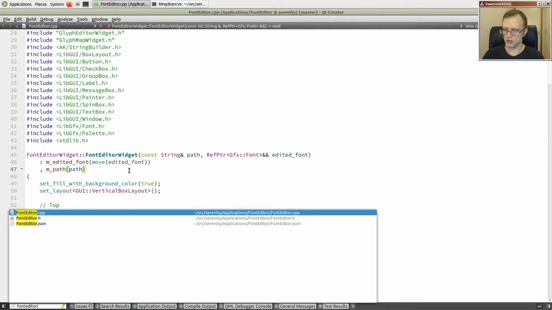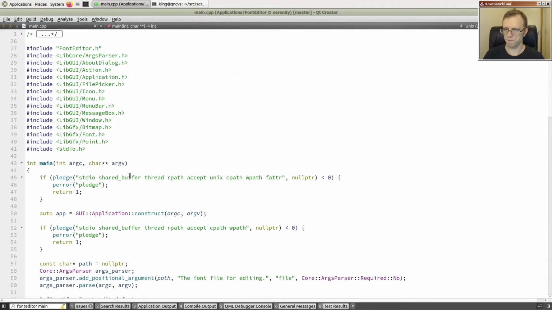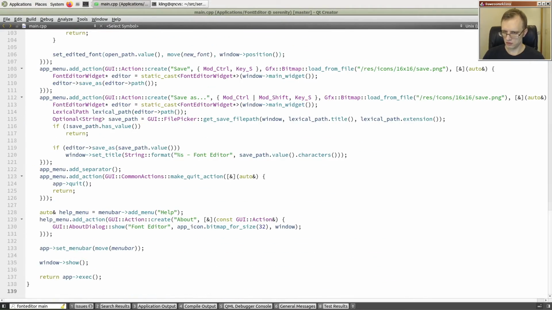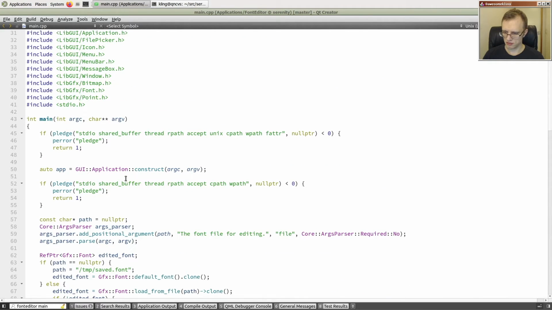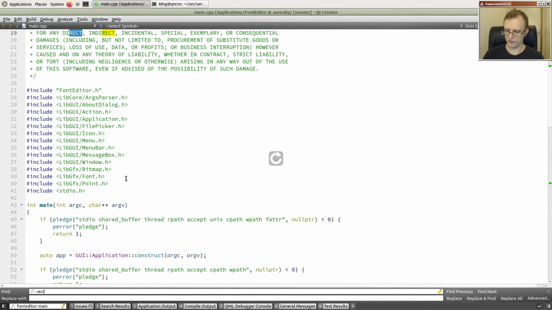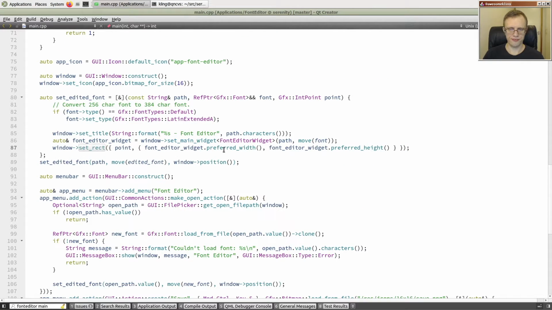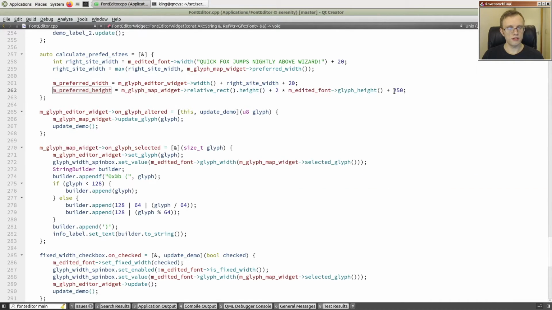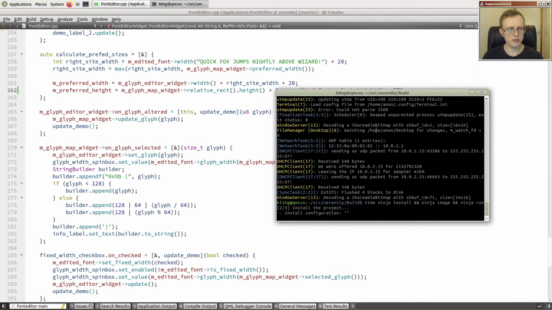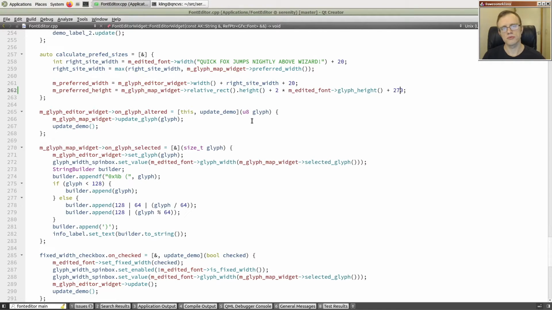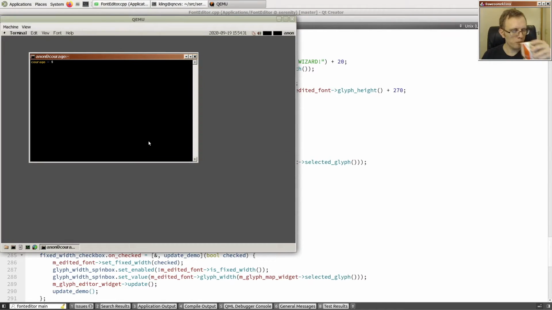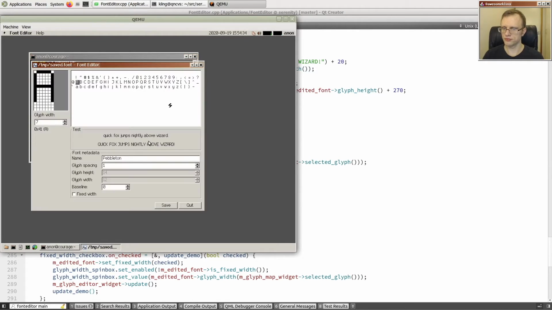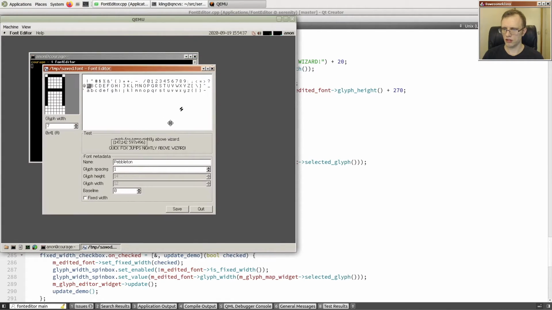So font editor main. Where do we decide how tall this thing is? Set rect. Font editor widget preferred height. Oh, I see. Okay. 250 is our constant. Well, just bump that up then. Okay, that's kind of decent.